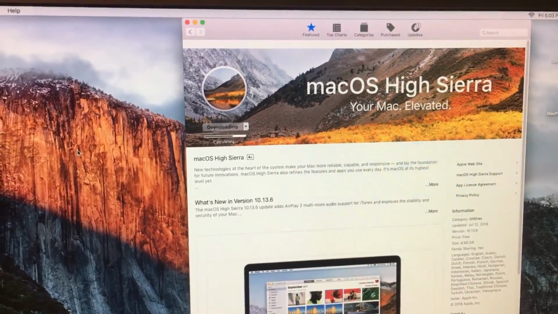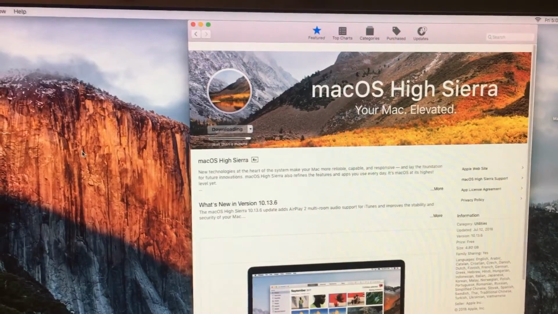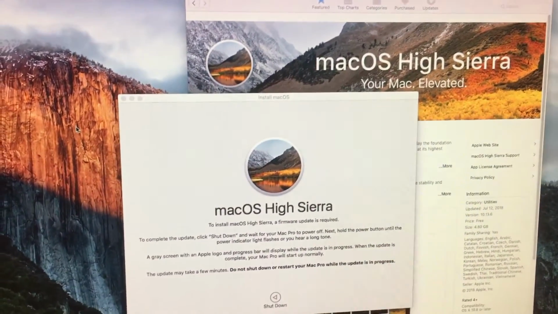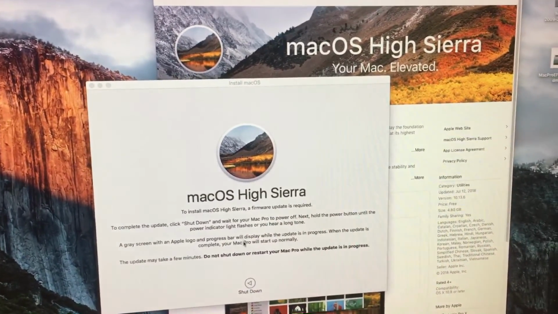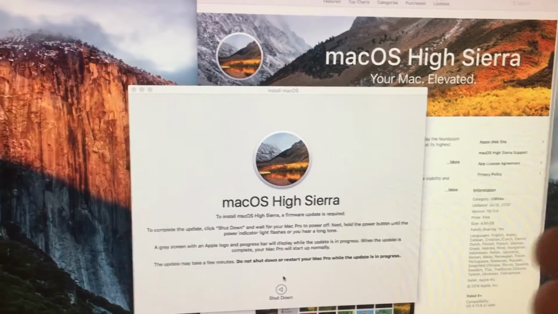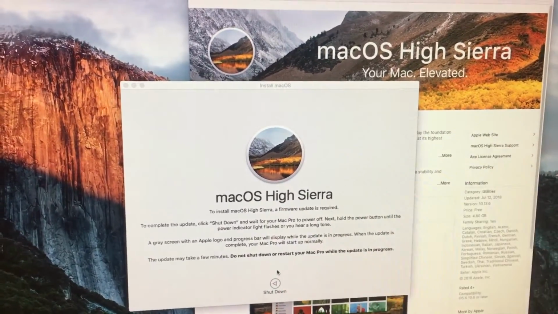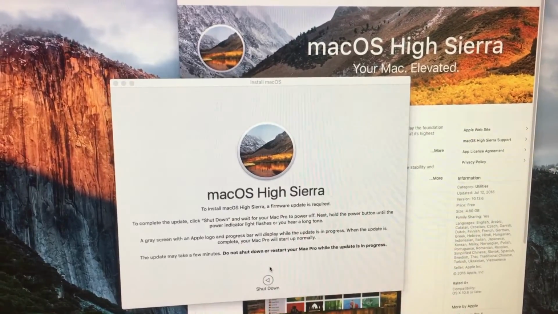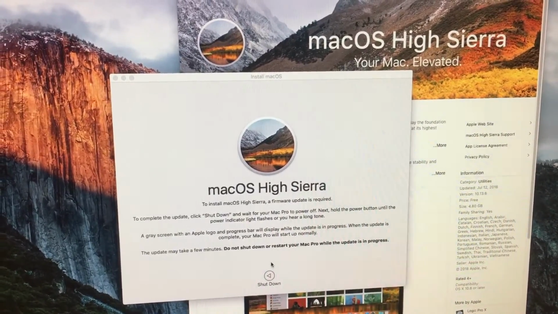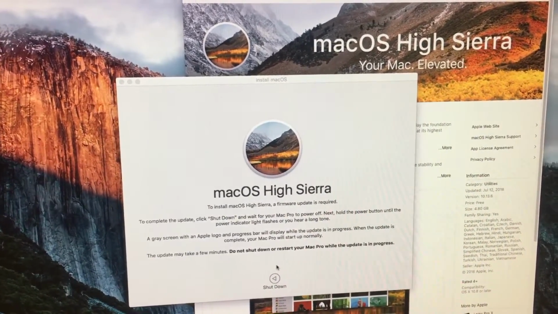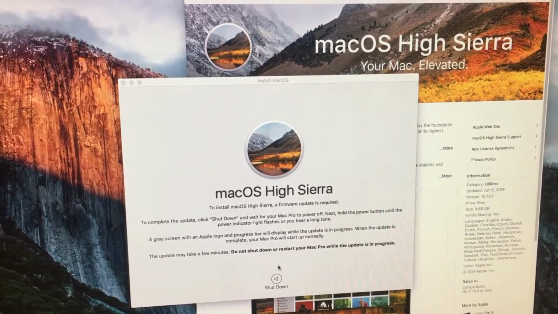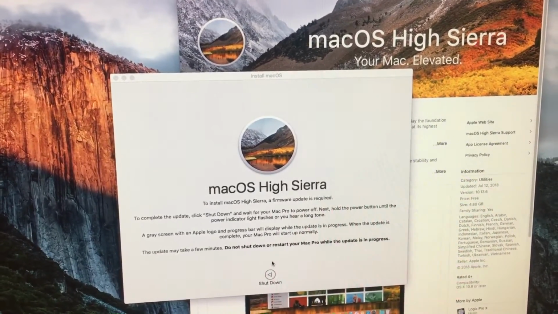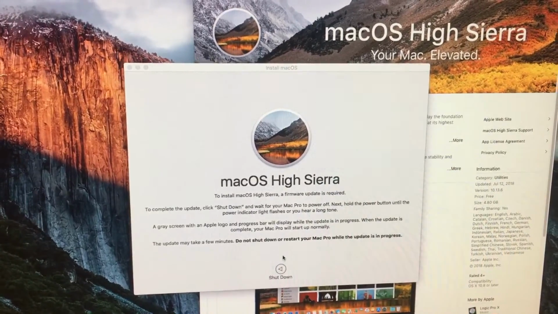It is downloading, and I didn't even have to actually do anything. That's cool. And here we go. So what we're going to do is now it's going to flash the firmware to a better one for High Sierra. Now this is just a requirement, and if anything, you may have to download the installer and do it manually, but I think this should work fine.